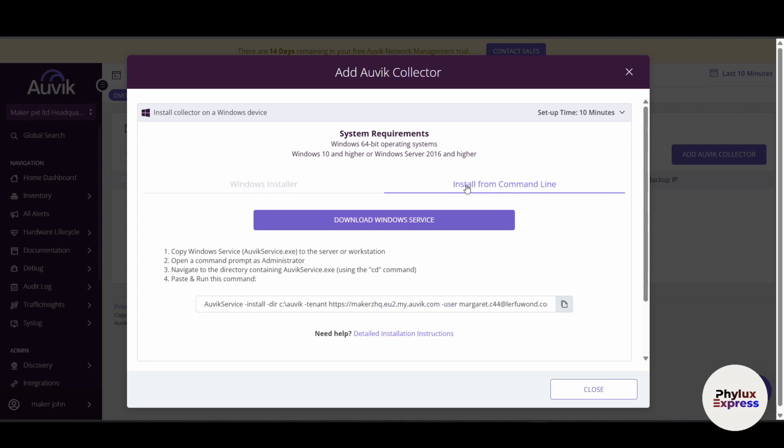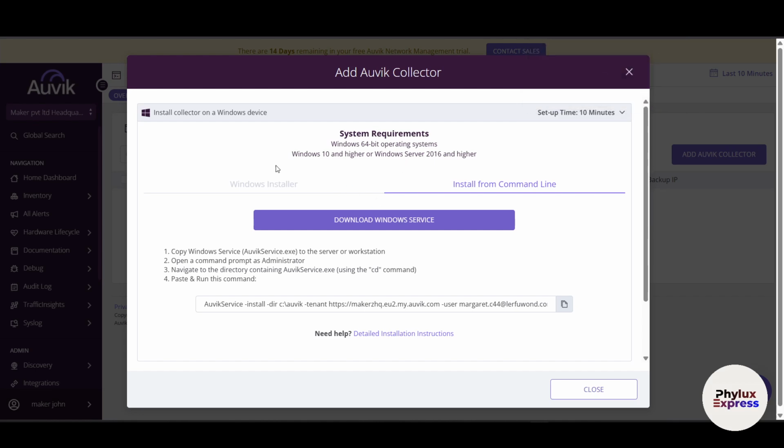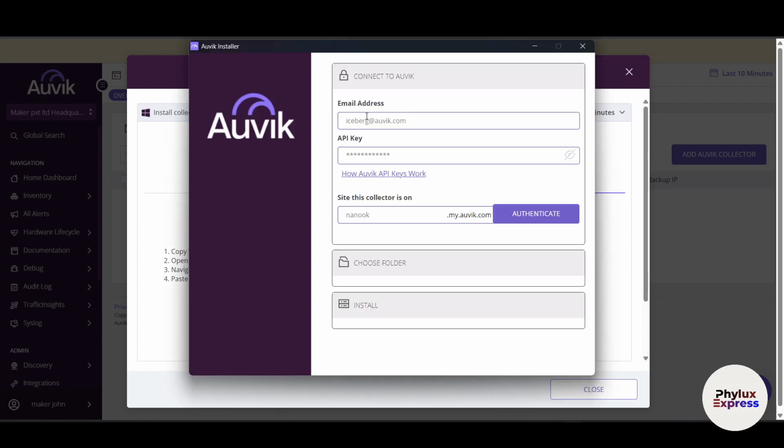As you can see, you can install from your command line as well. Wait for a few seconds to install the Auvik installer. After the installation, simply click on this Auvik installer and give the administrator control. Wait a few seconds for Auvik to open. Now over here, you have to authenticate yourself. You have to enter the email address, then the API key, then the site this collector is on. And then you have to choose the path and folder, and then install it.